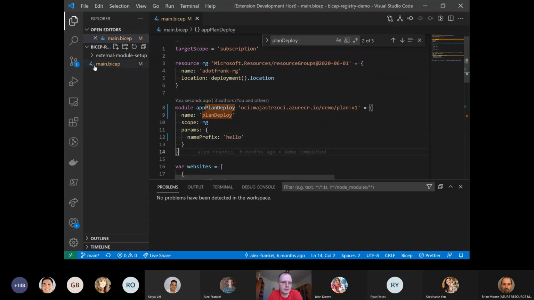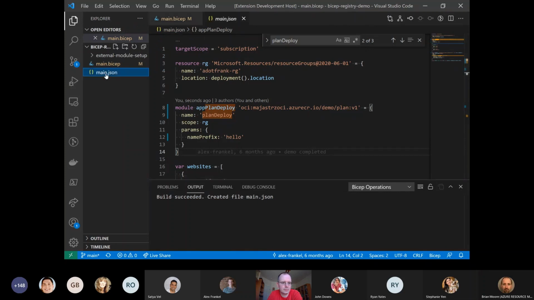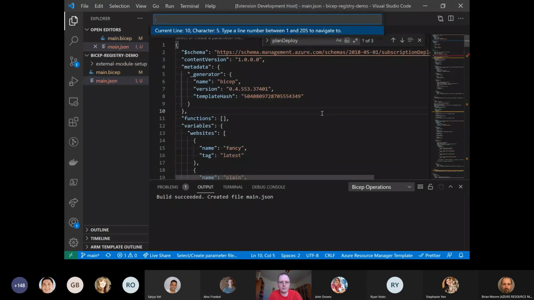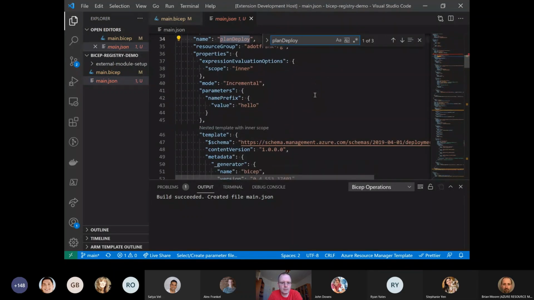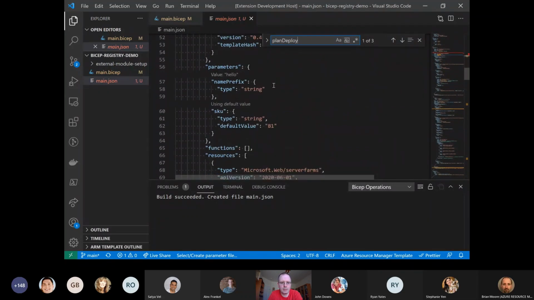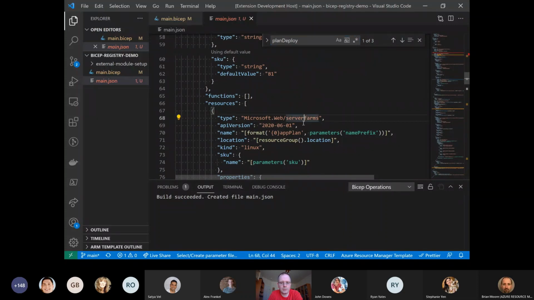We finish that off. It's being validated. If I right-click build, use the JSON, and search for plan deploy, you can see that this has actually pulled in the contents of the module, which happens to be a Microsoft.web/server-farms resource. So this is as simple as we wanted it to be, and that's basically how the experience will work with the language server.